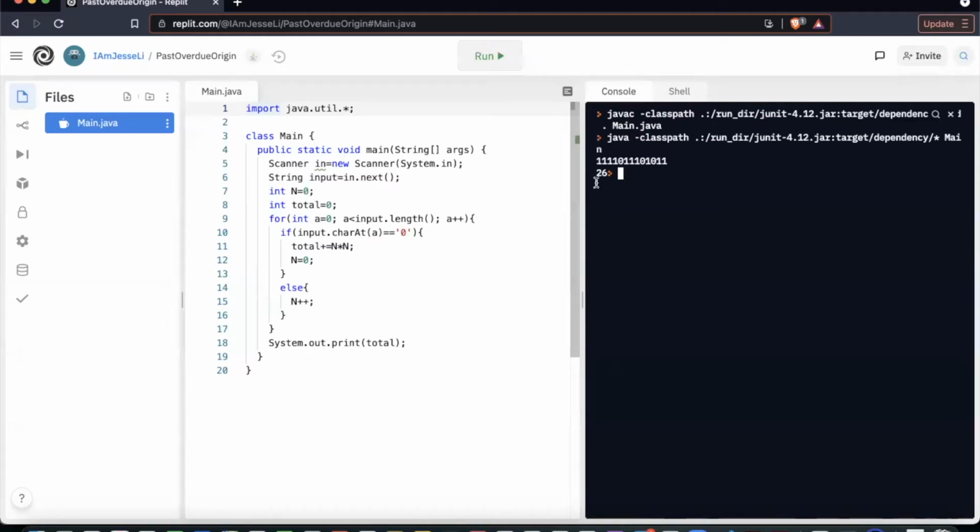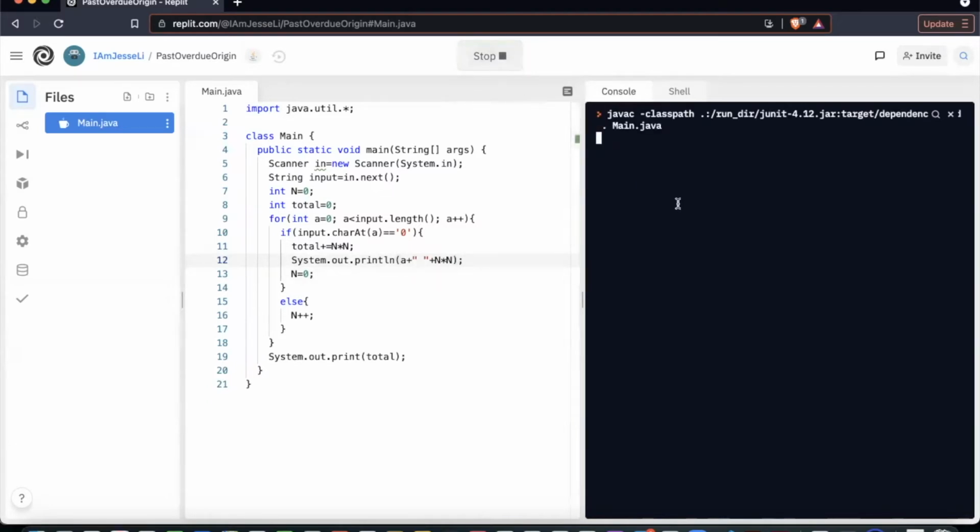So the problem that we have right now is that the value of total is not correct in the end. So what about we print out information every time we change total? All right, so for every time we change total, let's print out the index i, and then a space, and then n times n. All right, so now let's run this.